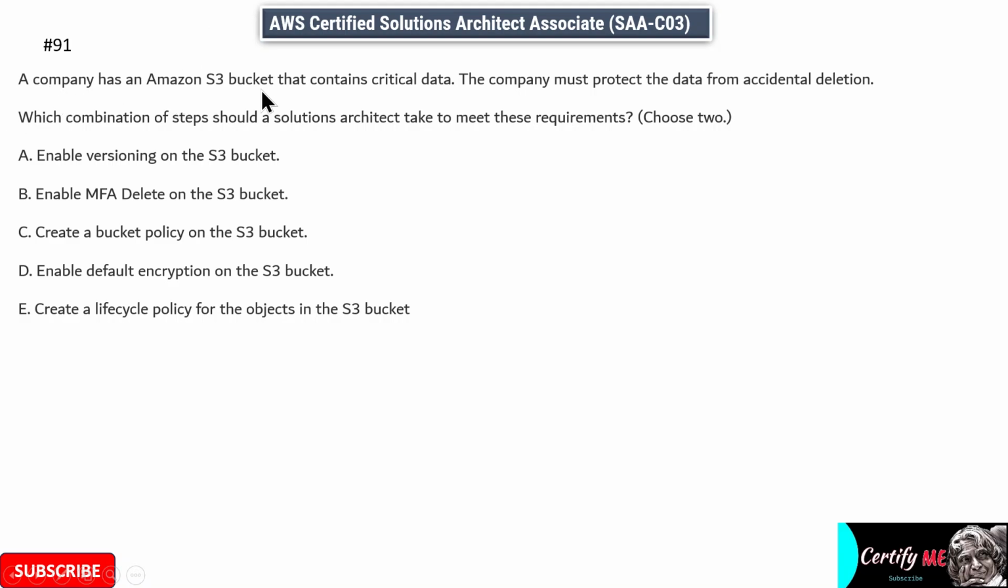A company has an Amazon S3 bucket that contains critical data. The company must protect the data from accidental deletion. Which combination of steps should a solutions architect take to meet these requirements? Choose two options. Option A, enable versioning on the S3 bucket.